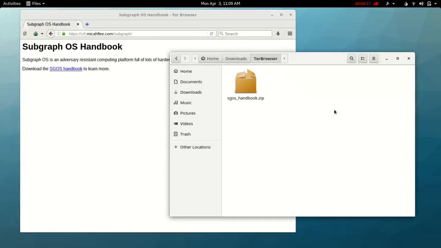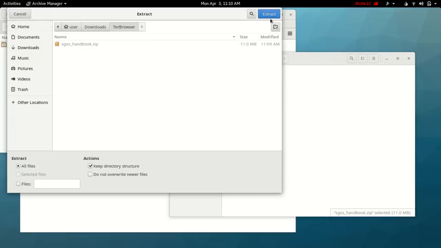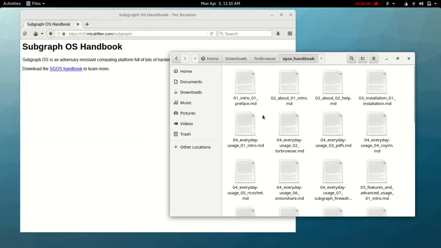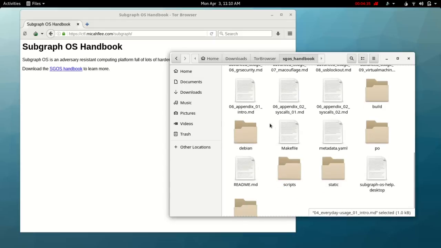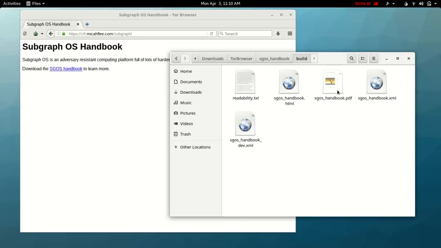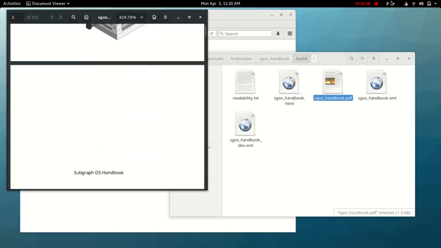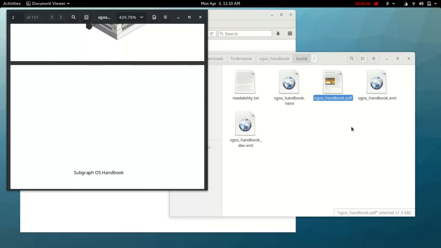All right. So here it is, SGOS Handbook. Let's go ahead and extract it. So this is actually the Git repository for the SGOS Handbook. There are all these .md files, which are markdown files. But if we just want a PDF, let's go into build. Here we go, SGOS Handbook.pdf. So, all right, it opened the SGOS Handbook. And if we click here, we can see it open in Evince sandbox. Evince is the PDF viewer, which is sandboxed. So if this PDF were malicious, then the attack should be contained within that sandbox.